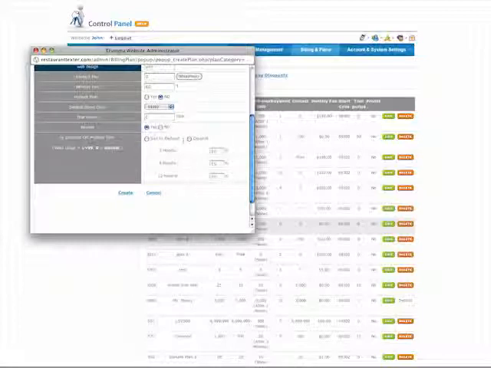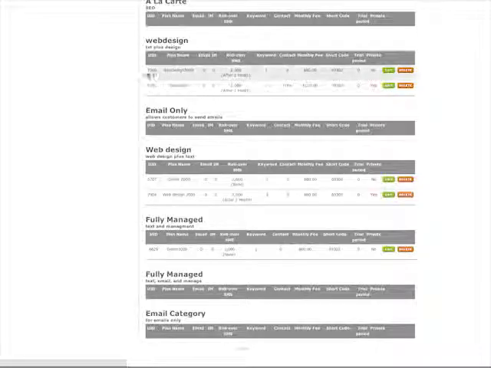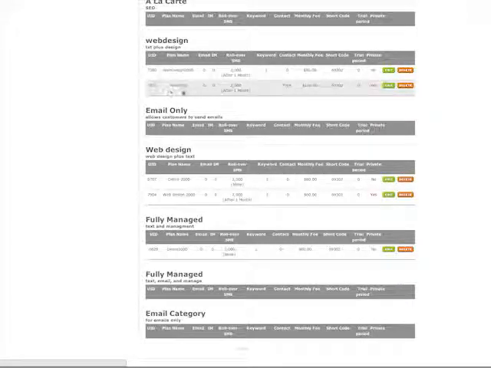You can set it to default or you can disable this from showing up on this particular plan. Afterwards, we're going to click create and you'll see it instantly become live. So I'm going to scroll down a little more till I see web design. And there it is, Web Design 2000.